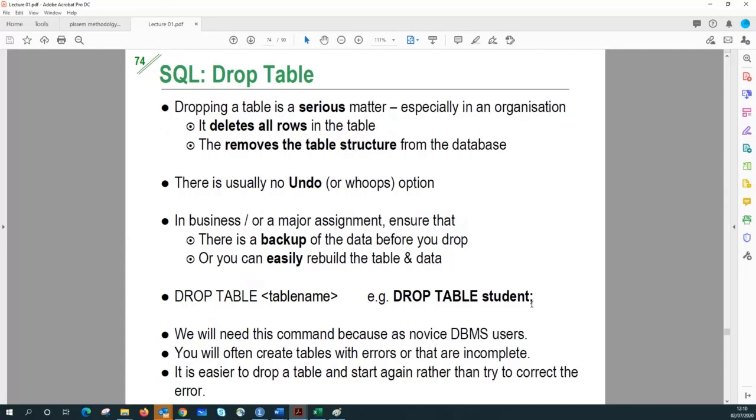Now remember, it's very dangerous when you go to the industry. If you drop table student, then what will happen? Boom, gone. All the student data will go, right? There is no undo. So you need to be very, very careful, because usually in the databases, database administrators will not allow normal users to execute drop table commands.